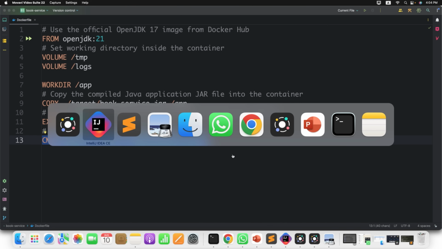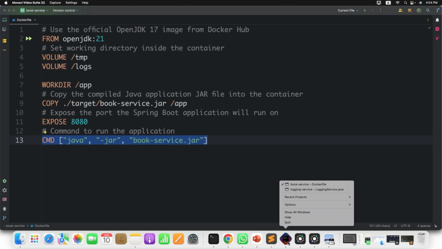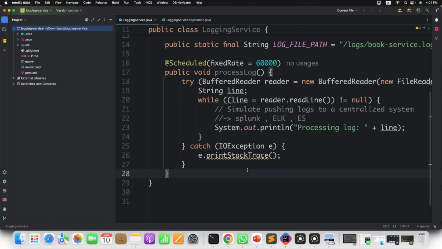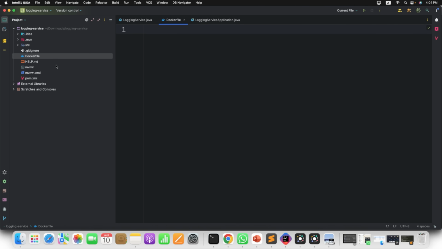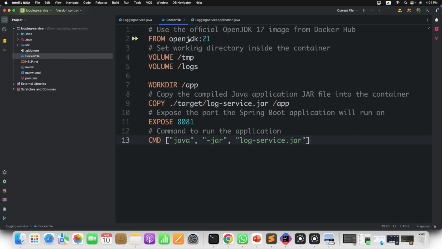Now in a similar way, let's create the Dockerfile for our sidecar service, which is the logging service. Just create a file, Dockerfile, then just add the commands. The commands are the same: JDK version, and where you want to mount your logs or what will be your temp file storage, but the port is 8081. Both I cannot run on the same port in a container, right? It will give a port bind exception error. So you need to define a different port, and this is your jar.